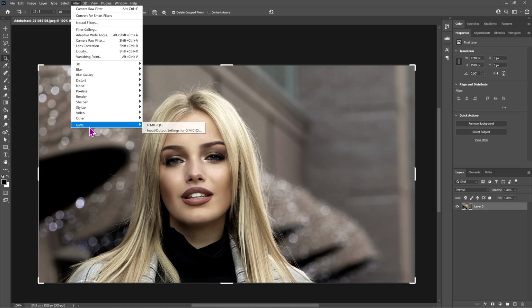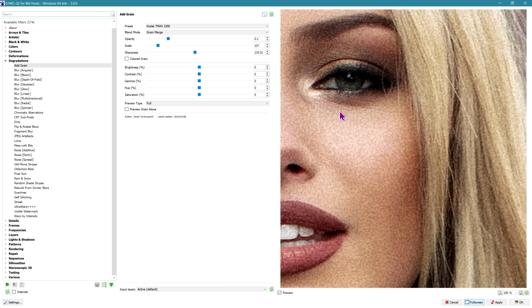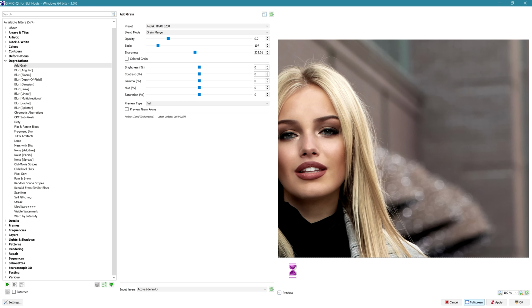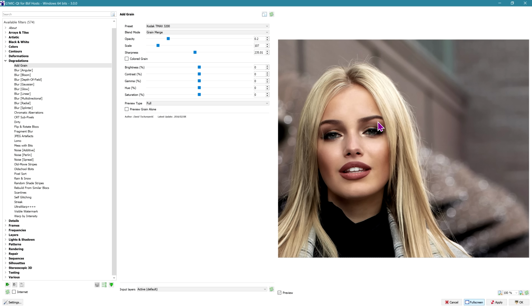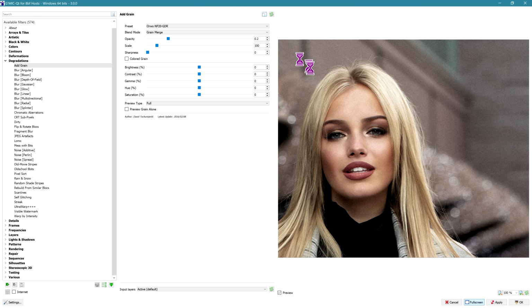The second one is actually from a plugin. So we go to Filter, GIMP QT, and this opens up the filter. And let's just turn off the preview, turn it on again. And let me reset this. Now, this one, when it's in its default setting, is actually pretty subtle. Let me turn it off.